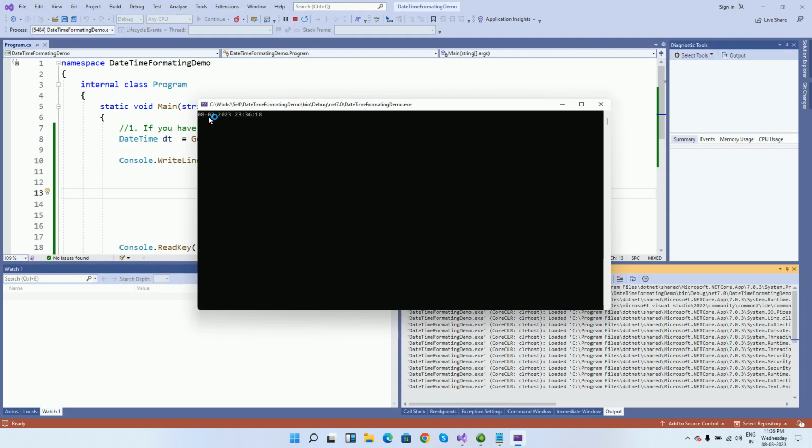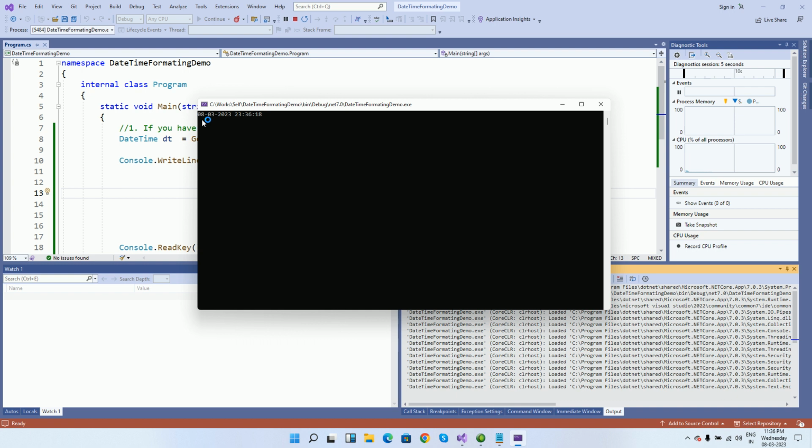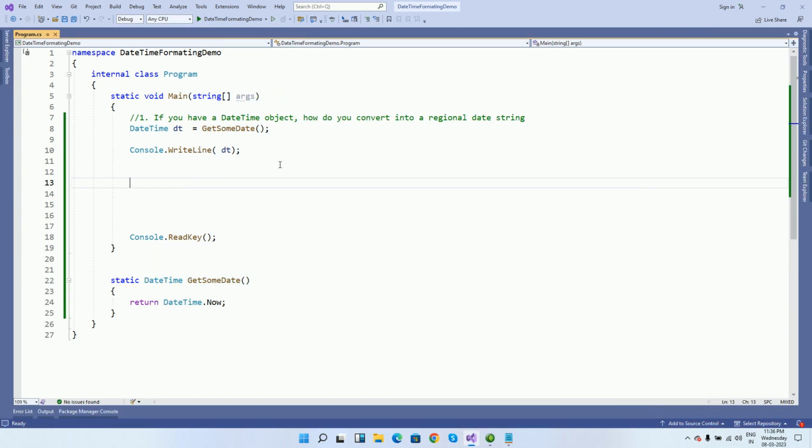You see, it automatically chooses 08, which is the 8th day of March 2023, 23:36:18. That's the date time, obviously the time of recording. Now if we don't specify any formatting, it automatically chooses your current computer's system formatting, or the locale.